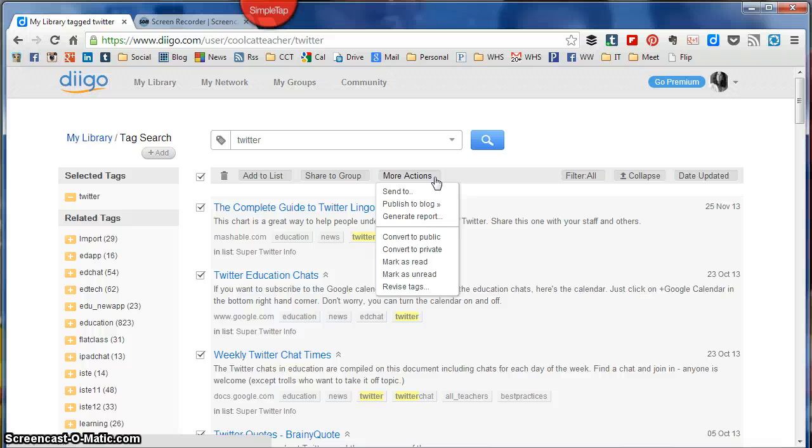And you've also got other things. You can revise the tags. This happens if, for example, you are tagging something game-based learning, a GBL, and you just want to call it game, or you want to add a new tag. You can revise the tags and add that, which is really neat.